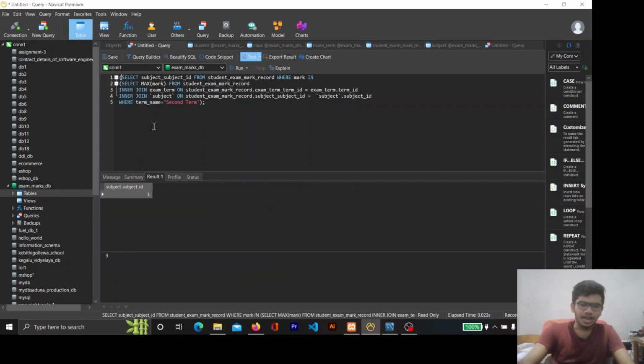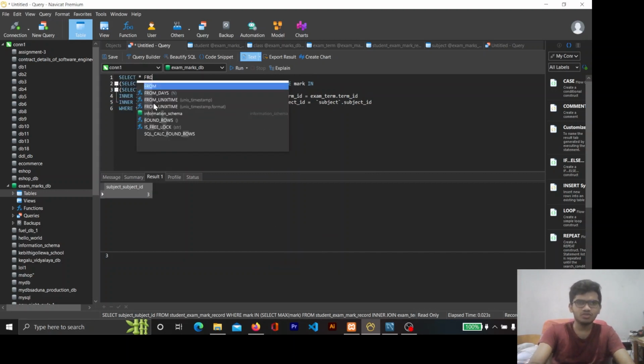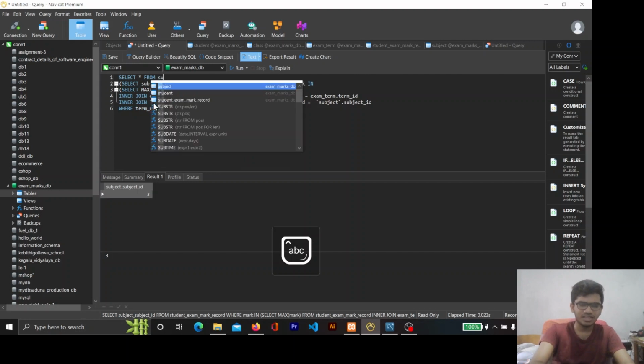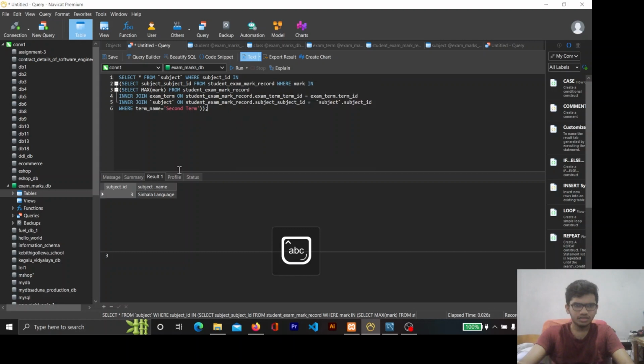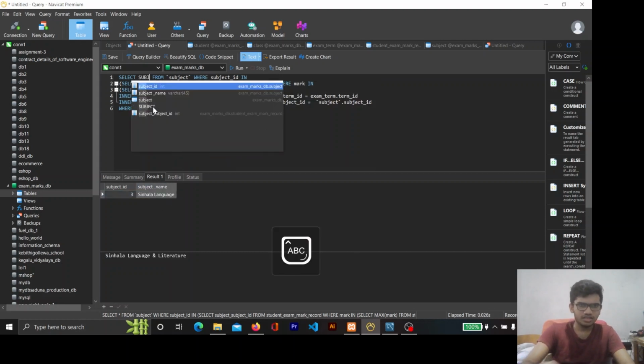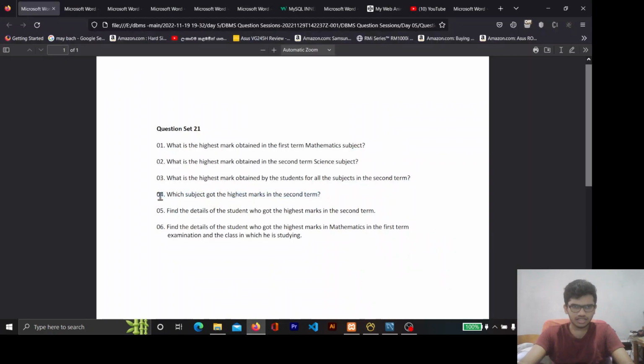Again you have to use a subquery for this. So you got the subject ID. Now you have to select the subject that belongs to that subject ID from the subject table, where subject ID in the subquery. This is a single column here, so you can just select only this column. So that answers the fourth question.